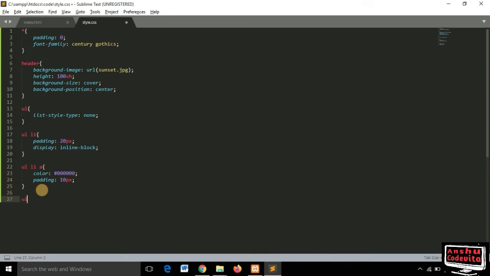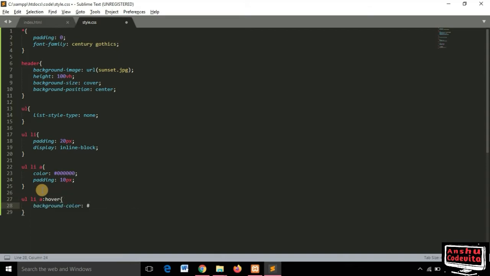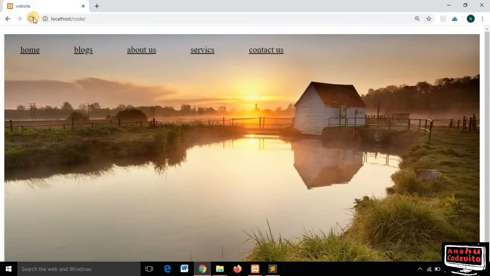I will give a hover to that, so I will type UL li and colon hover. In that I will give background color as white, and color of the text is black, and save it and go to Chrome and refresh it. So when I go over my menus, a hover is created.